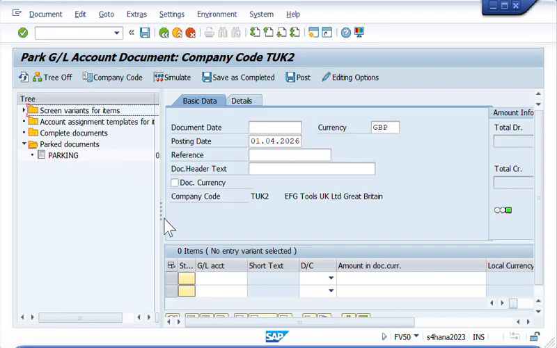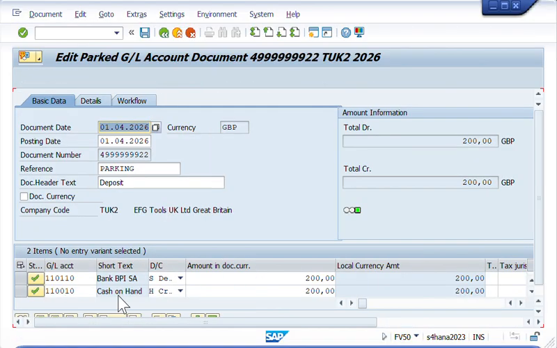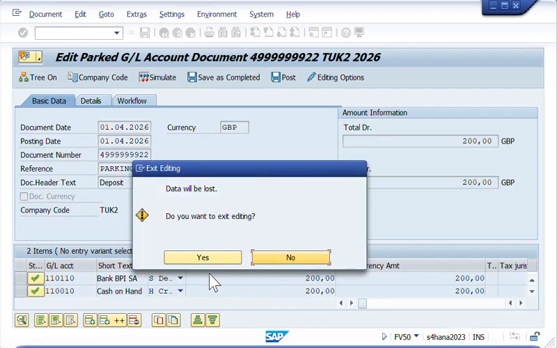So this is our reference number, parking. Okay, so we can click tree off so we can see our transaction here. So that's one way to open our park document. Let's try another way to find our park documents. Let's click exit.